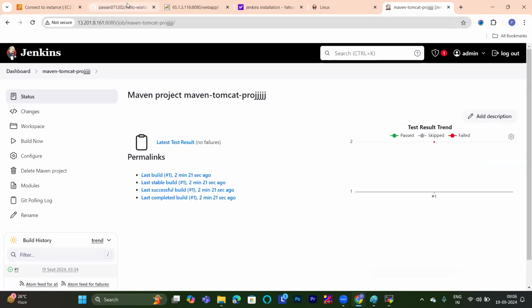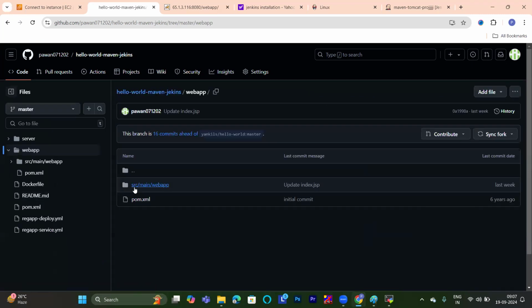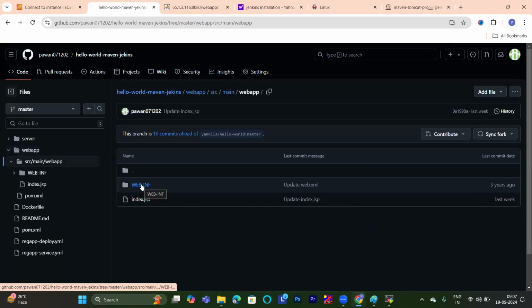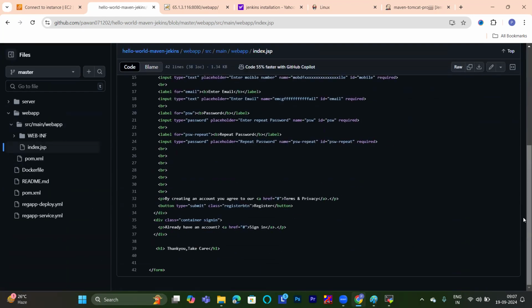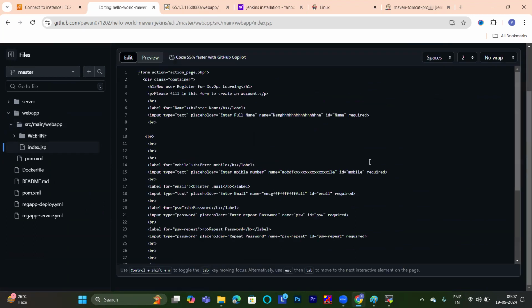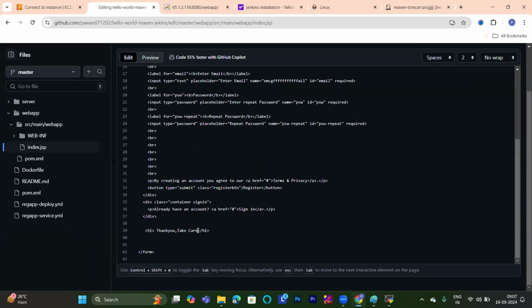I will not touch anything here. So how will that happen? See what I'm doing. I'm going to the web app, then to the SCM web app, and to index.jsp. I'm making some changes. I'm removing the "take care" at the bottom. Click on edit the file here, and just click on "take care". I'm removing that and changing it, adding something plus here.